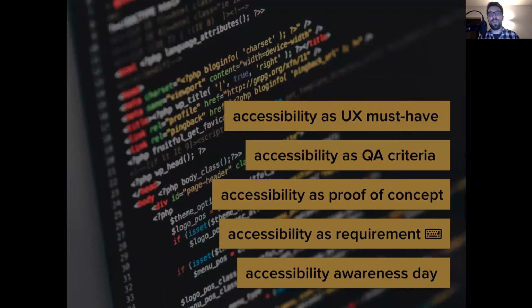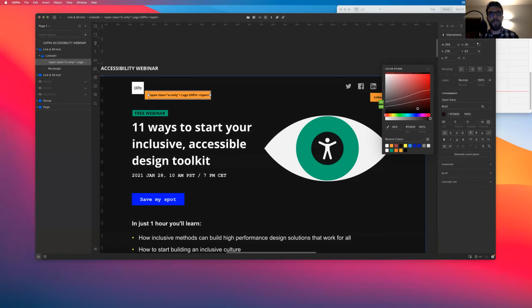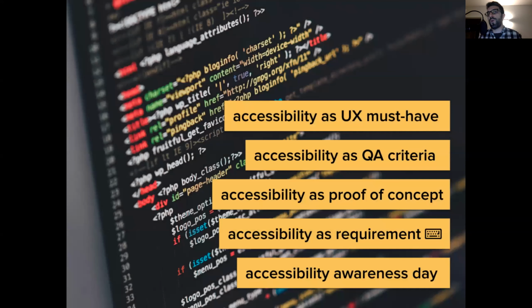Back to QA criteria. If you don't have too much, your company doesn't count accessibility yet, build a proof of concept. Build something small. Like, for example, this year we will focus on the keyboard and focus. That's it. Or maybe the headings.